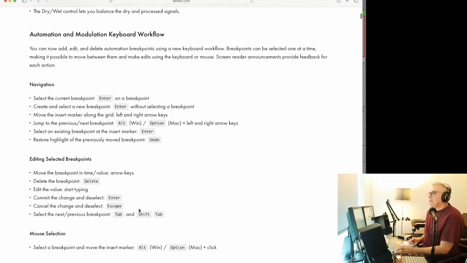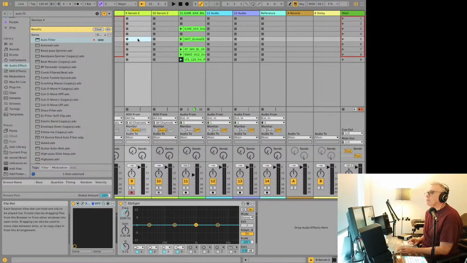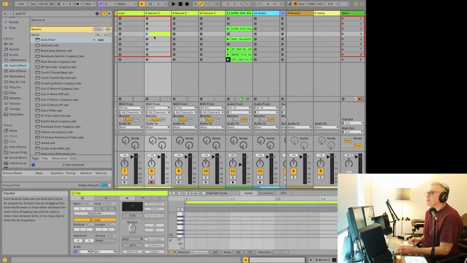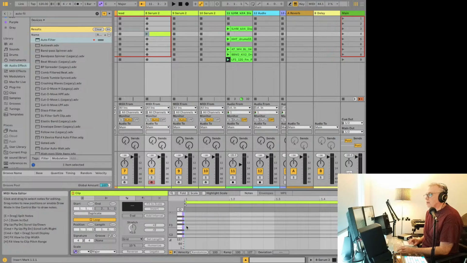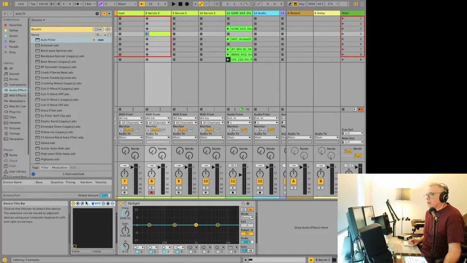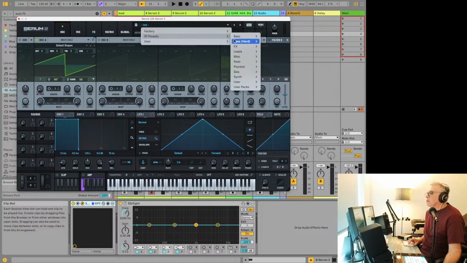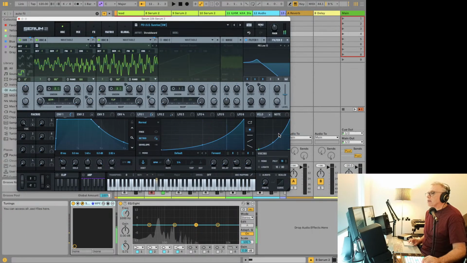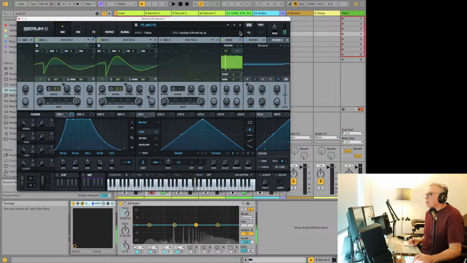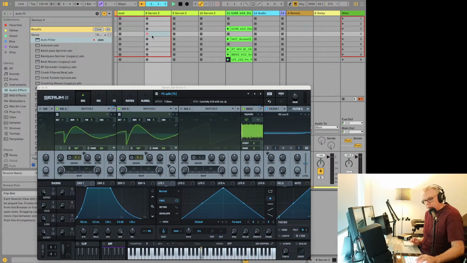The automation and modulation keyboard workflow. So basically what they did here is, if we've got, I'll just go here. I don't have anything loaded in Serum, but actually, I think I just have the default patch. We're going to do the same thing. We're going to do pads and just take a random. Okay, this one actually will be good. So we're going to just record.